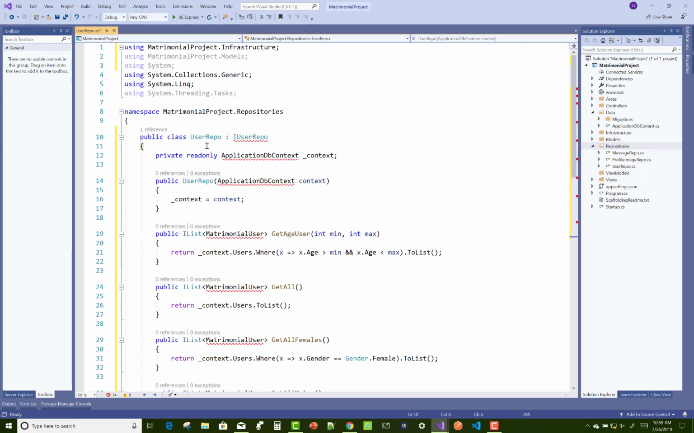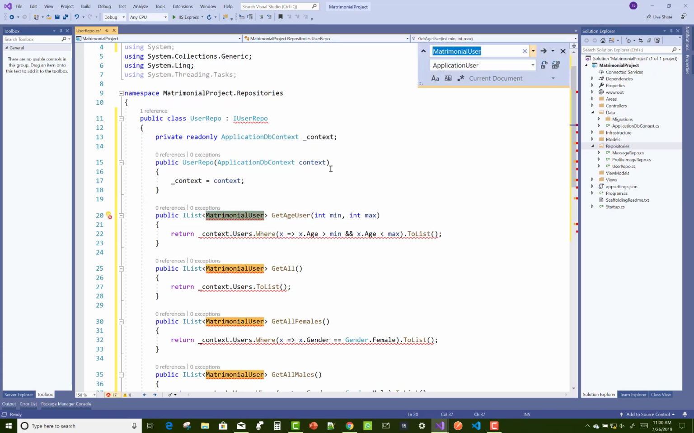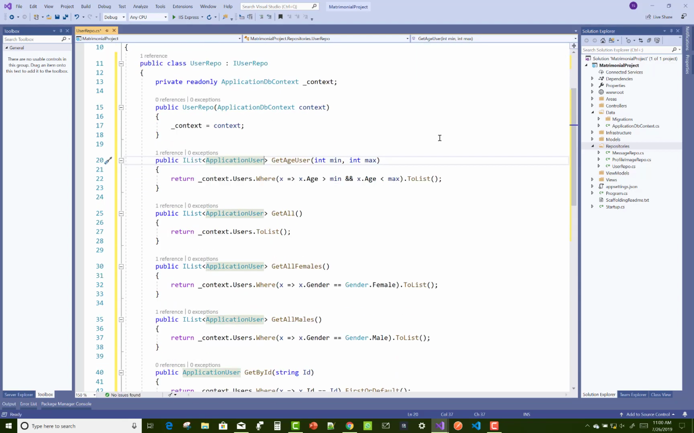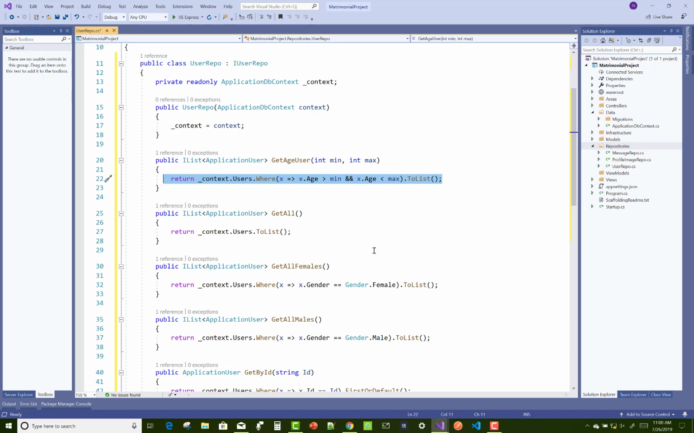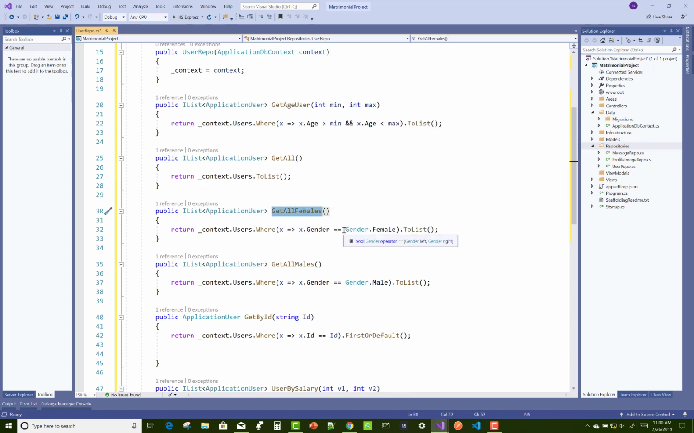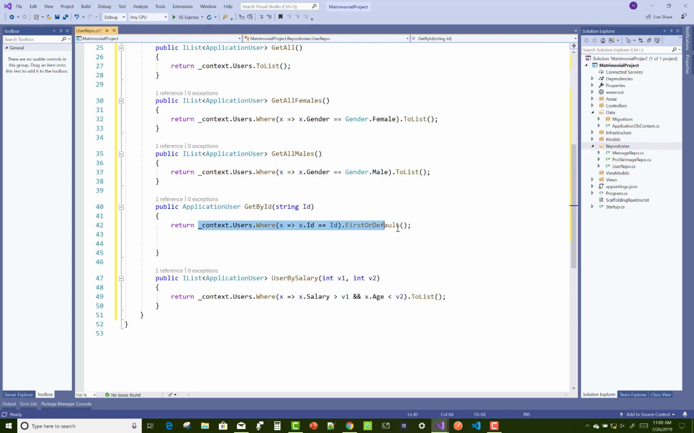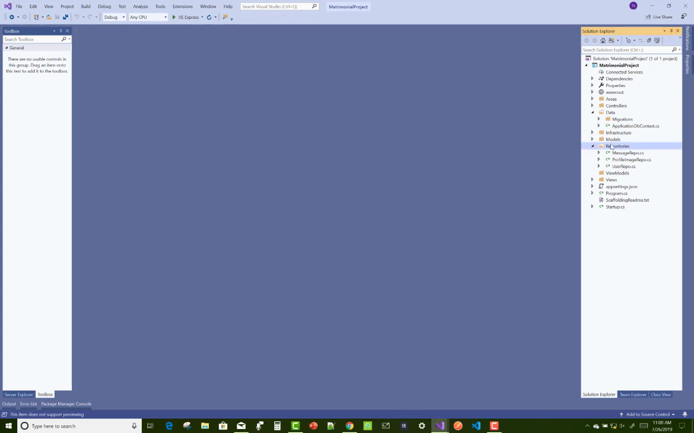Yeah, so also here we have an ApplicationDbContext class in the constructor, and GetUserByAge is implemented with context.Users.Where x.Age between minimum and maximum. Here we use filters: get all the users, get all females, get all males, get by ID, and get by salary also. So here are some methods to filter the users by salary, between the minimum and maximum.